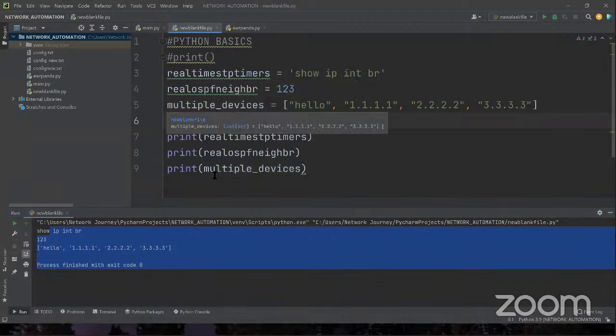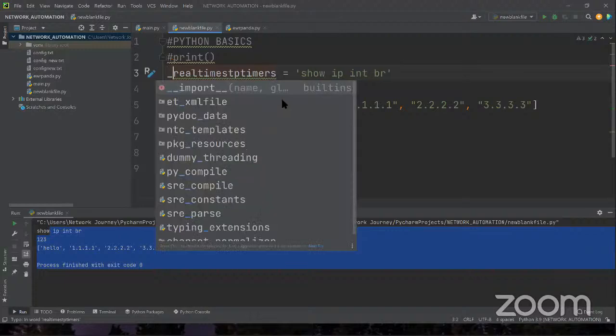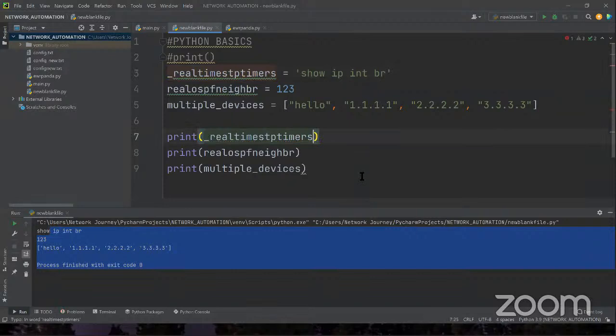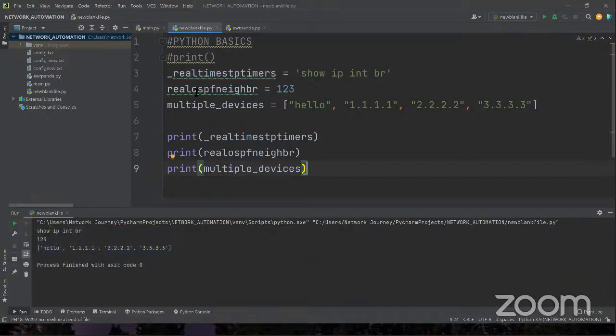But is there any limitation here? Yes, there are some limitations. Limitation in the sense you cannot have some characters like an underscore. Okay, so let's say if I run this. All right. So what is not allowed, by the way? I will tell you that.